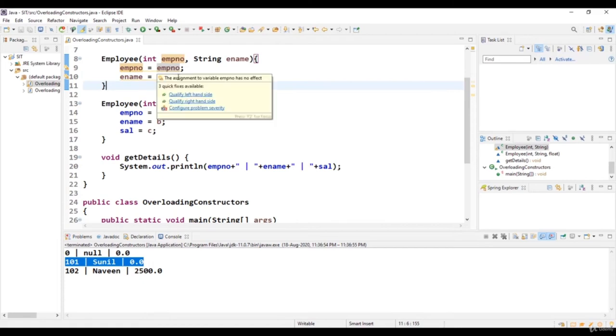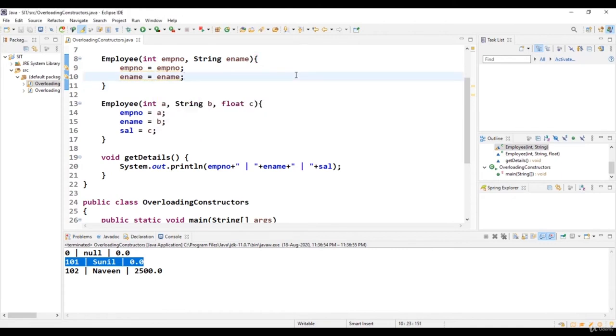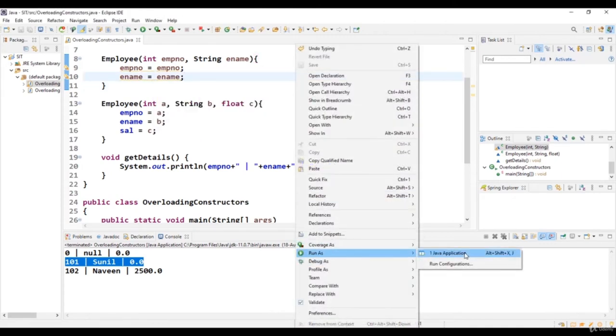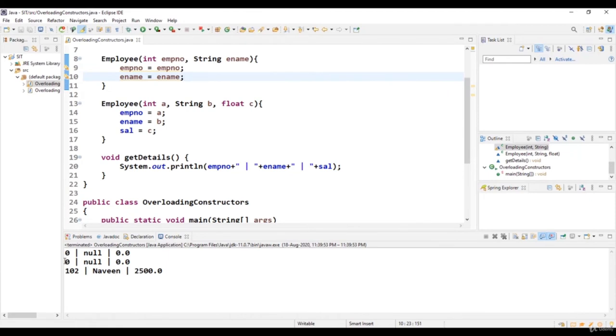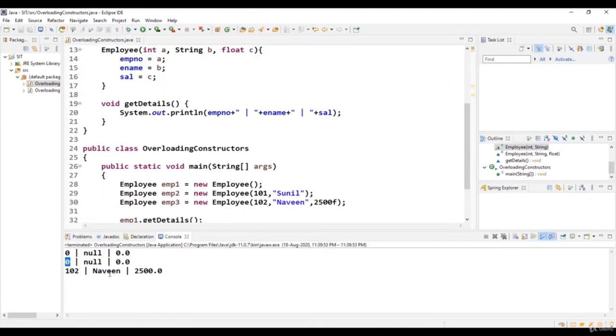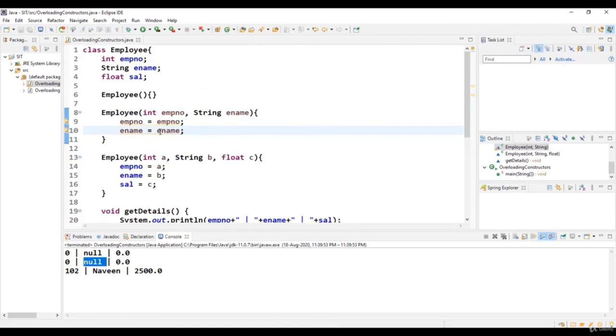What is coming here? The assignment to variable empno has no effect. Yellow colored, it's not giving it as an error, it's giving it as a warning. Now when you run this, what is the second object's employee number? 0. But actually we gave 101 and Sunil, so is it coming? No. Why? Because we have not assigned these values to the instance variable. It is only a local variable.